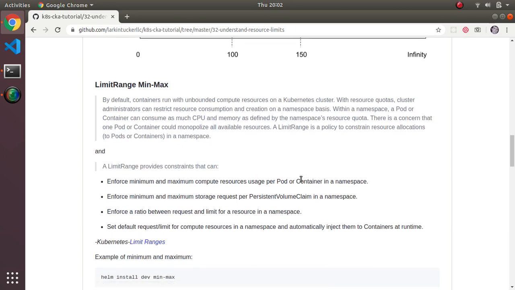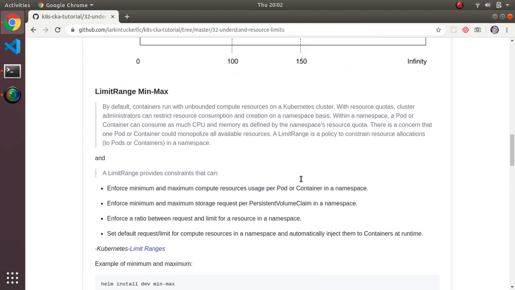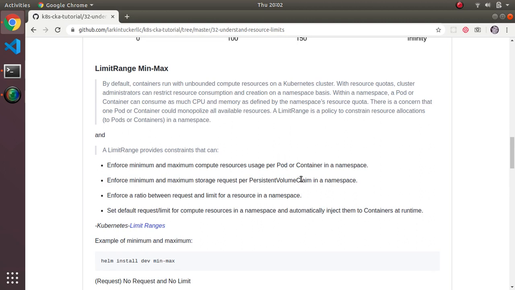Okay, so the next thing we're going to talk about, and we're going to explore the same kind of graph shortly, is that you can also, on a namespace basis, set up some min-max. That means, for example, you may not want developers in a particular namespace to create pods that are super huge and consume a lot of memory, right?